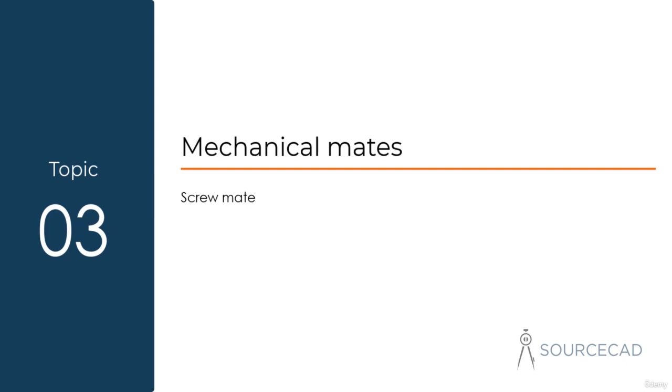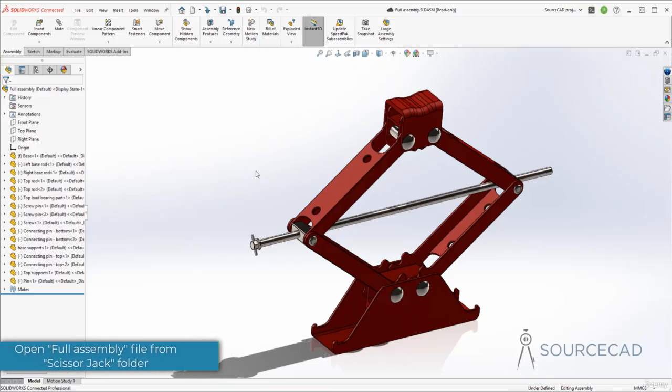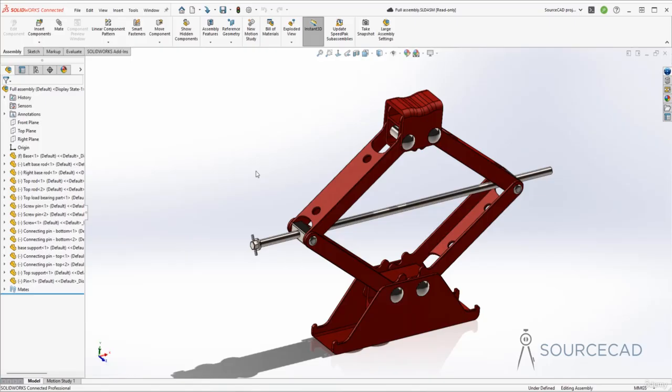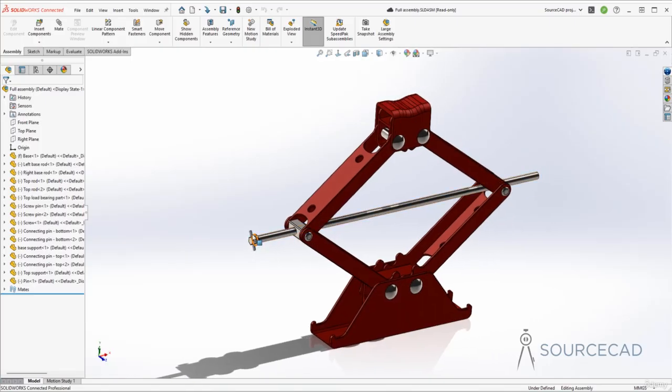Let's now talk about another mechanical mate, which is called screw mate. Using this screw mate, you can replicate the motion between a screw and a nut. As an example, here we have this scissor jack, and in this scissor jack, simply by moving this screw, we will be able to move this platform up or down.